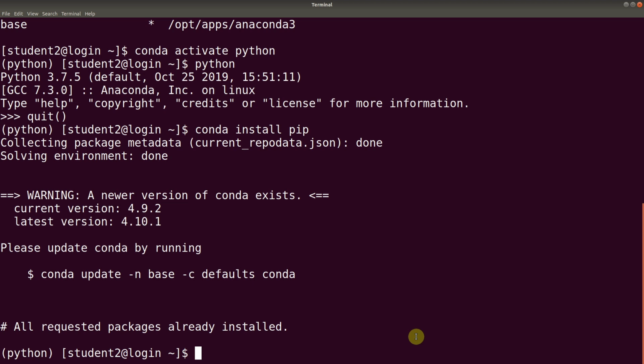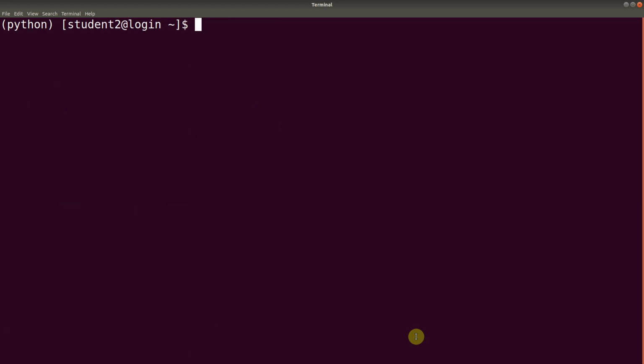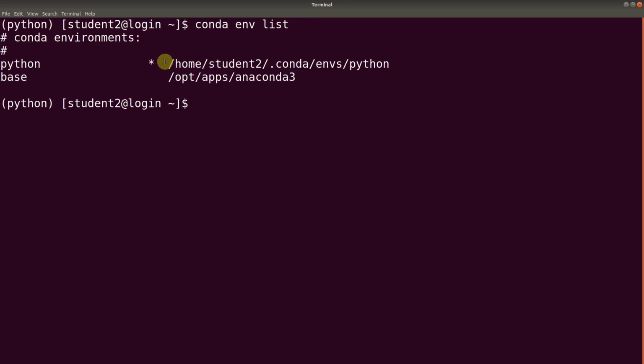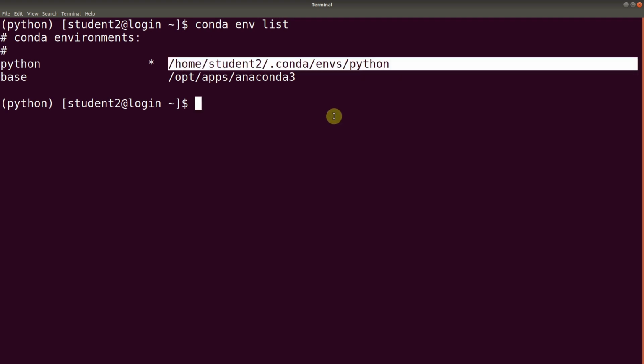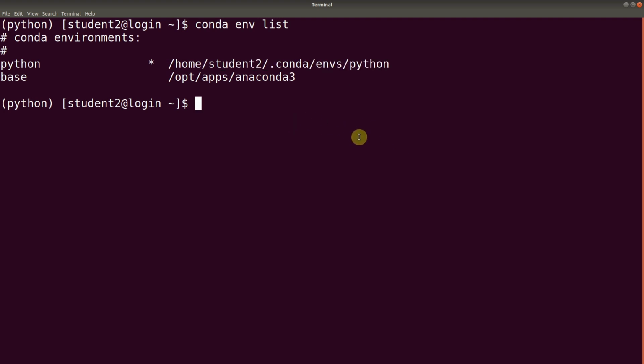Let me clear the screen first. We need to make sure we have the path to the environment. So we'll list it again. We say conda env list. So this is the path. Now tools are installed in the path displayed slash bin. So we are going to list the contents of the bin directory in this path.